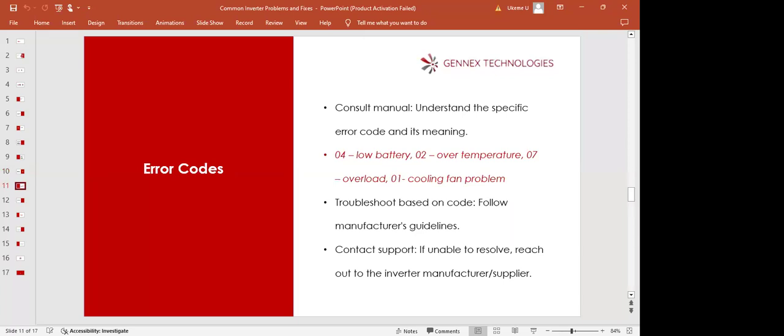Now, we have some error codes that are so common that you can interpret yourself. Well, you need to lay your hands on the manual. If you are an installer or you are the end user, it's still very important that you have an idea of what's going on with your system. So that's why each system is provided with a user manual, so that when it happens, you can check yourself, oh, this is what is happening.